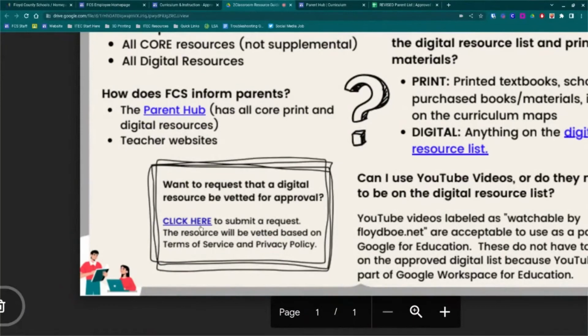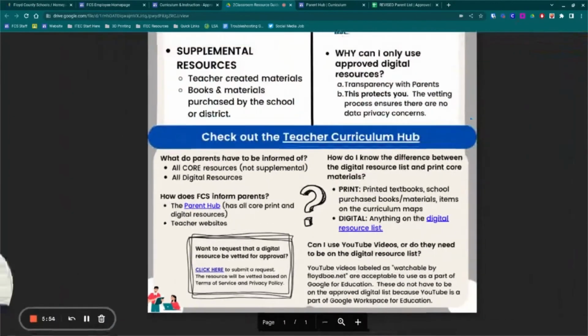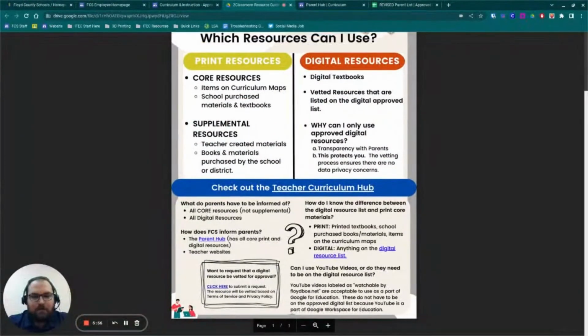You'll just click on this little link here. It'll take you to a Google form. You'll type in the information, as well as answer a couple of different questions about that resource you're looking into, and we'll take care of the rest. We'll let you know whether or not it has been approved or denied, and if it has been denied, we usually let you know why it has been denied. That way you can say, oh yeah, I understand why.